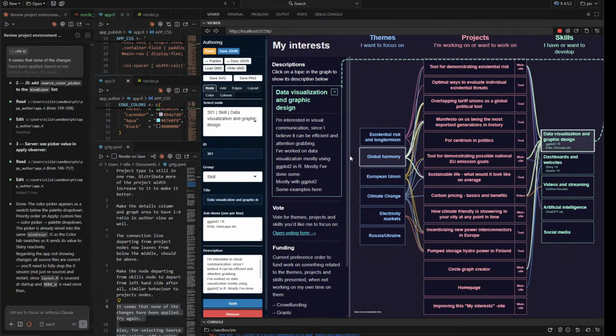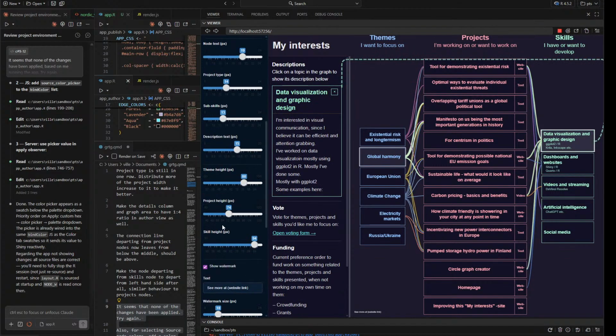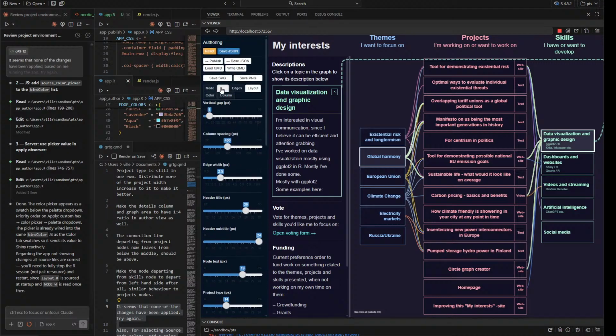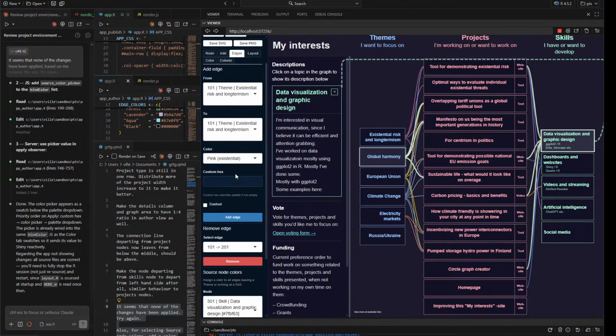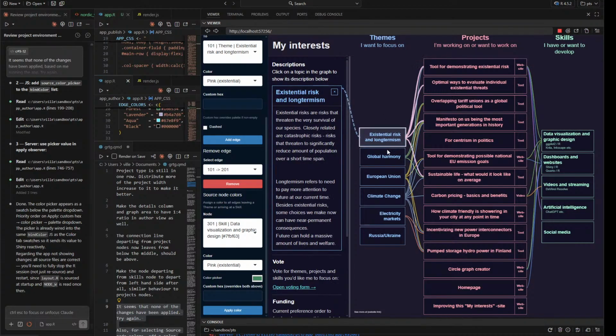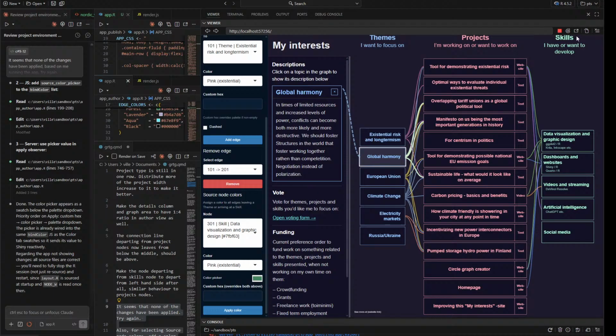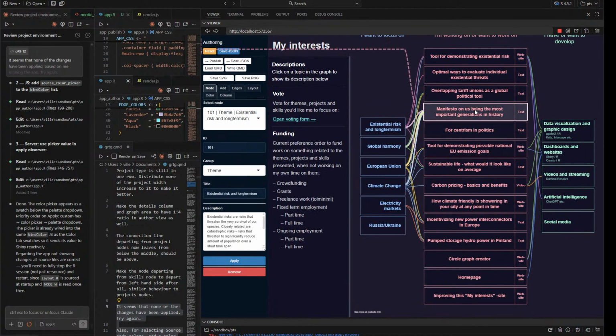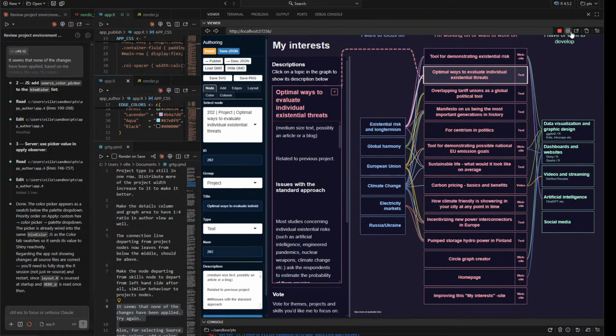Yeah, it's not working. So let's see if we have our color picker here. Yeah, it's here. Are you seeing this? You don't actually see this. This is interesting, it doesn't show up on stream. Okay, so let's try this reload button. Yeah, it doesn't work.